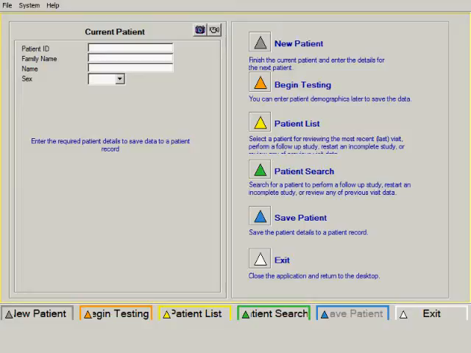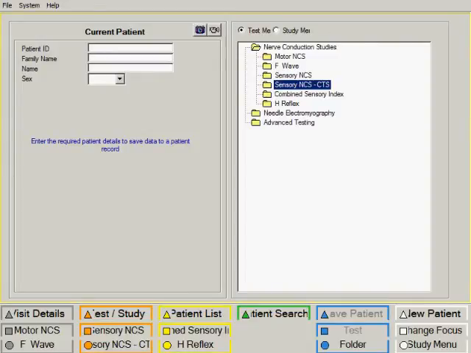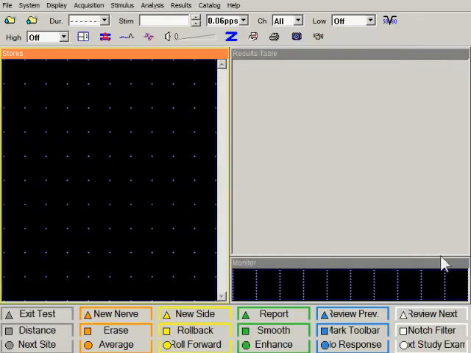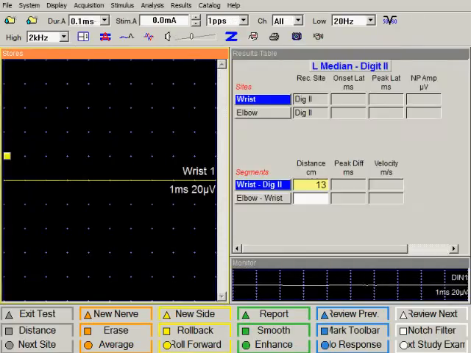I will illustrate these configuration changes using sensory nerve conduction study as example. To make these changes, it is not necessary to input the patient demographic data. We can start by clicking on Begin Testing. Let's select the sensory nerve conduction test. Choose any nerve and click on OK. Let's look at our result table.